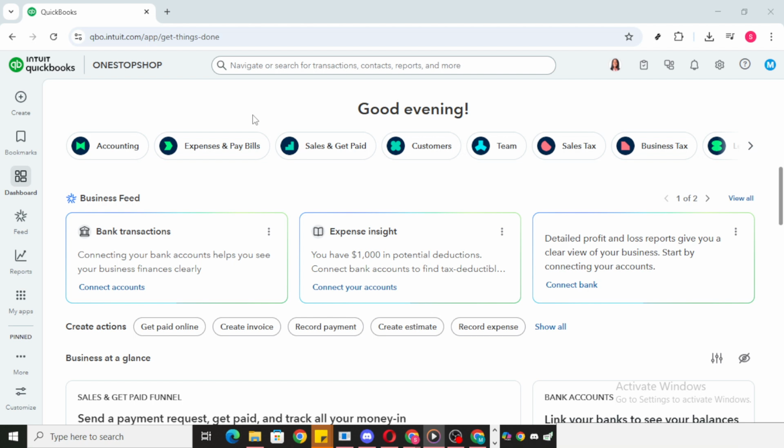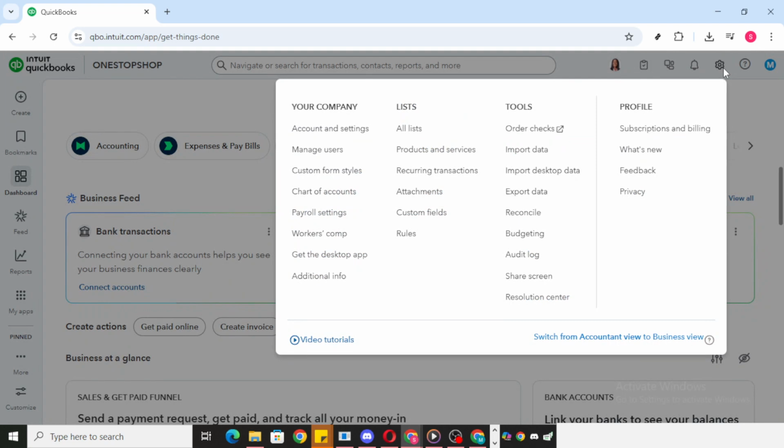Direct your attention to the Settings menu, which you'll find within the QuickBooks interface. The layout can occasionally differ slightly depending on updates or your specific account type, so take a moment to familiarize yourself with the current arrangement. When you spot the Settings option, give it a click. This will allow us to delve deeper into your QuickBooks account settings.